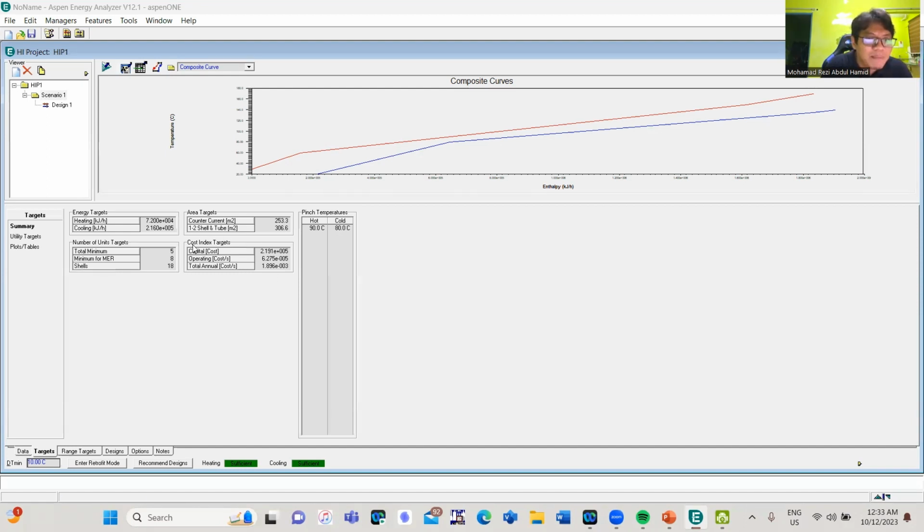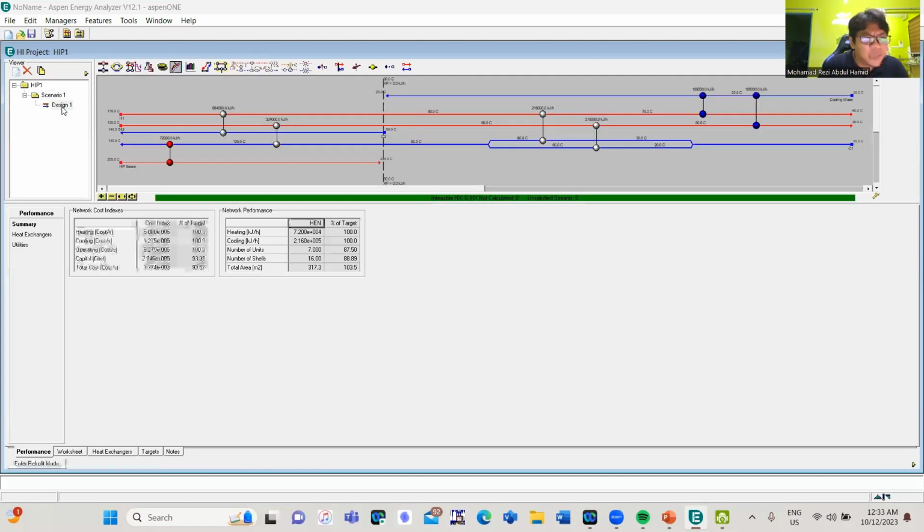Now, the capital cost index, this is the best index that you can achieve. But in my case, it's slightly higher because it's my design. My design is like I decide how I exchange it, so it's up to me. But ideally, it should be closer to the most ideal case. All right. Now, this is my design. I think I have covered all of it.